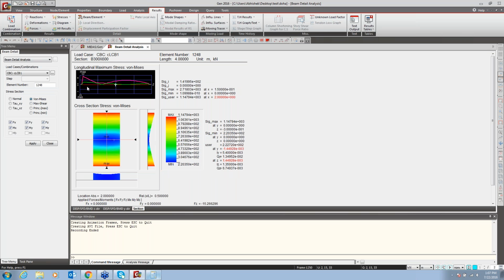Similarly, in the section along the lengthwise, you can see the stresses for the von Mises, maximum shear, principal maximum, principal minimum. So these stresses, the options are available. According to that, also you can see.